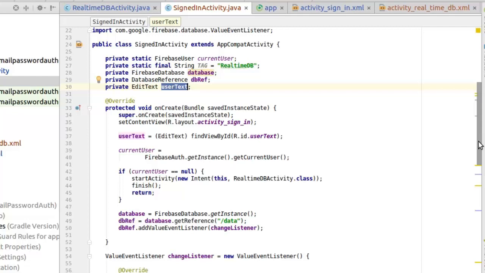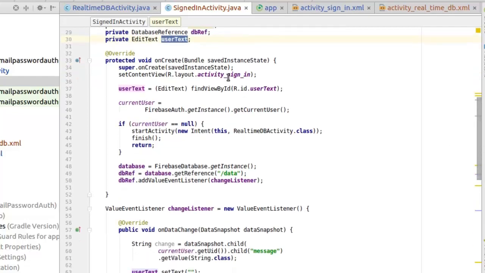We set the content view to the layout that I showed earlier, and you initialize the user text, call this ID to that. Same thing goes for the current user. You get the instance of the Firebase auth and the getCurrentUser method that will actually get the particular user that signed in, and you test if the current user is null. You push back to the real-time DB activity for the sign-in process, and if not, move on with the code.